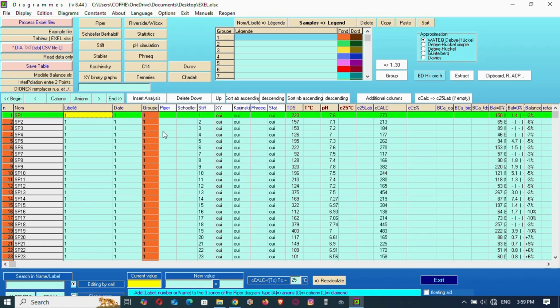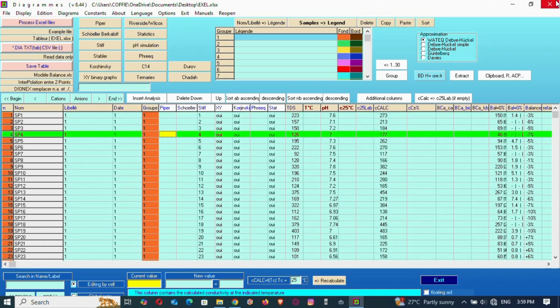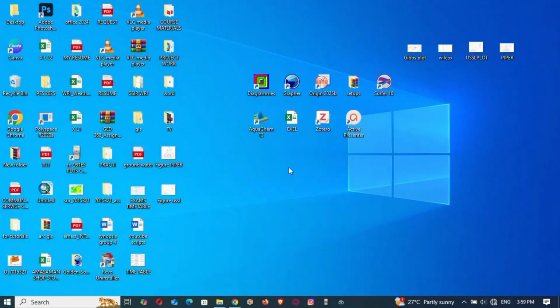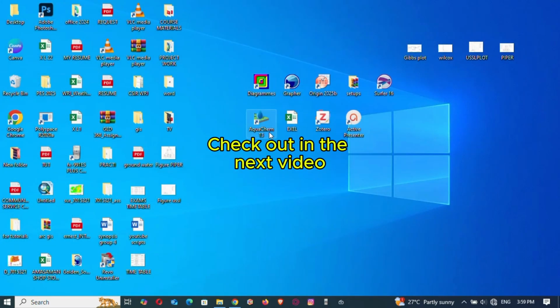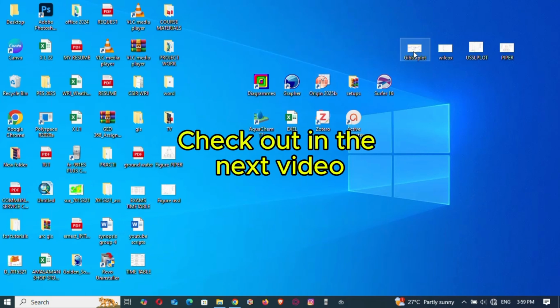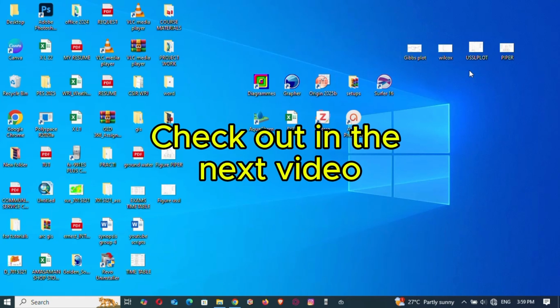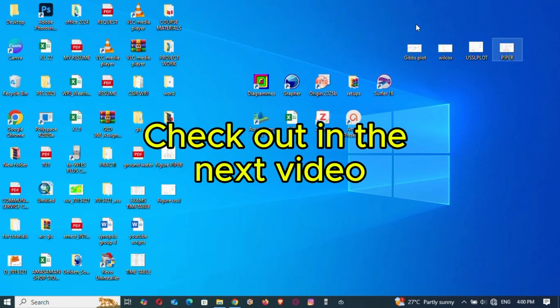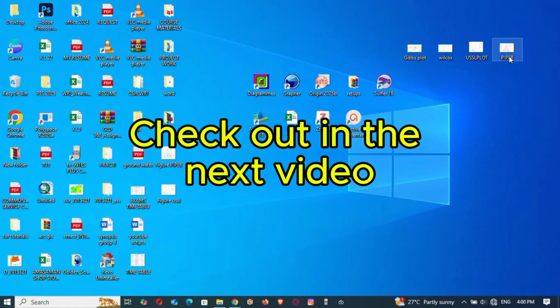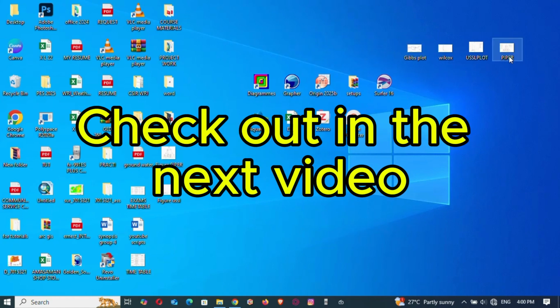So now let's move on to, I don't want to save it. So we are done with the diagrams and the AquaChem. Now we're going to look at how to use Origin to plot the Gibbs diagram and the Piper diagram. That's what Origin can do. You can plot the Gibbs diagram and the Piper diagram. So we will begin by doing the easiest.